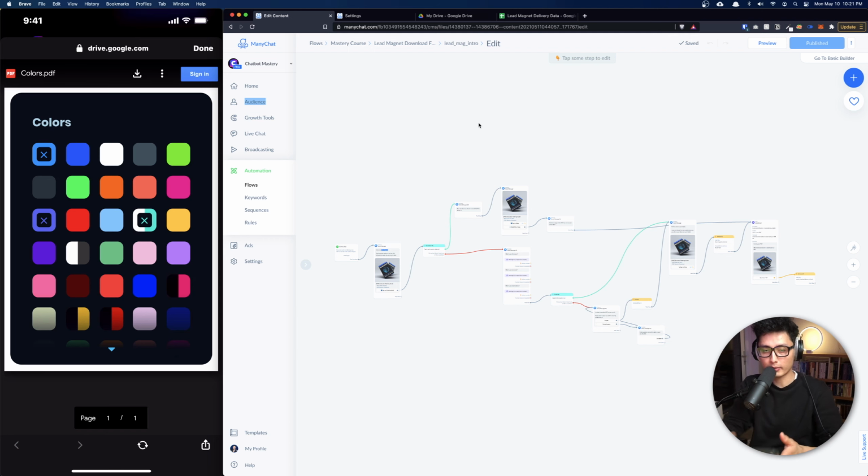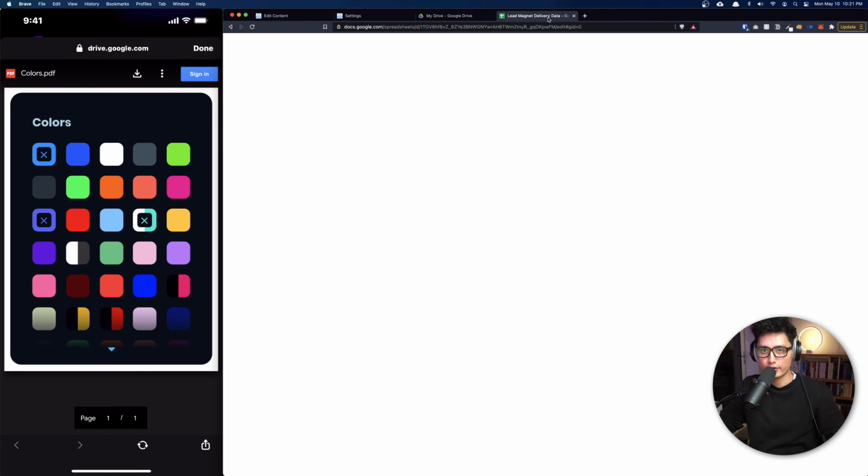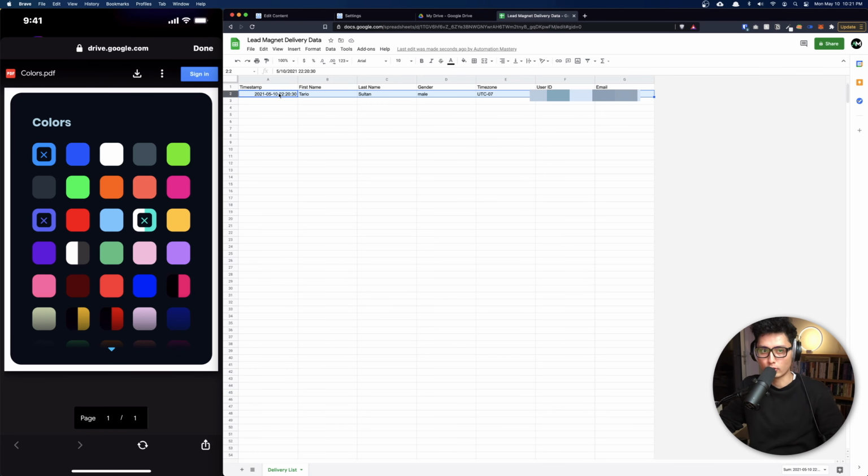So it's working beautifully. And if I come to the Google Sheet, you're going to see my row is created right here. That's the time and date. And that's the first name, last name, gender, and time zone, and ID, and email, and all that stuff. So everything is working beautifully.